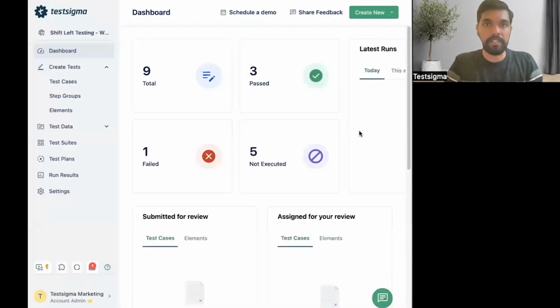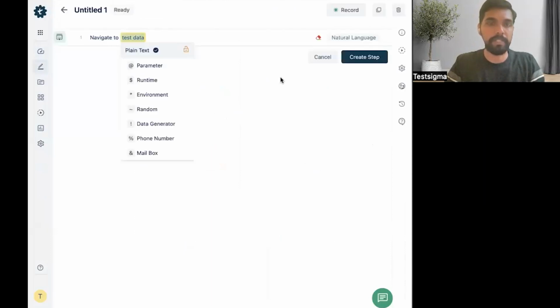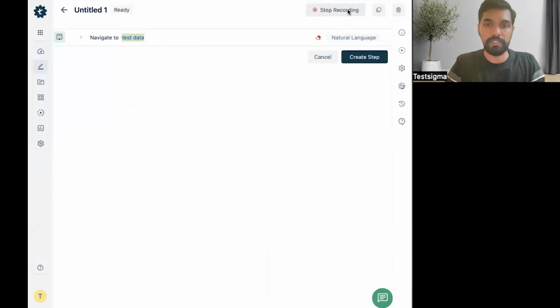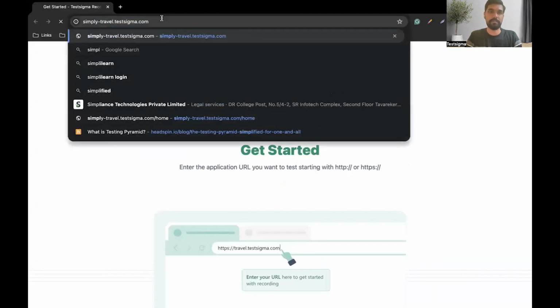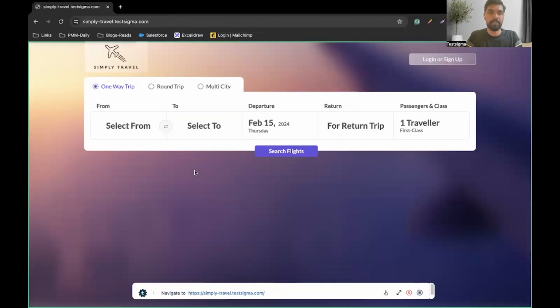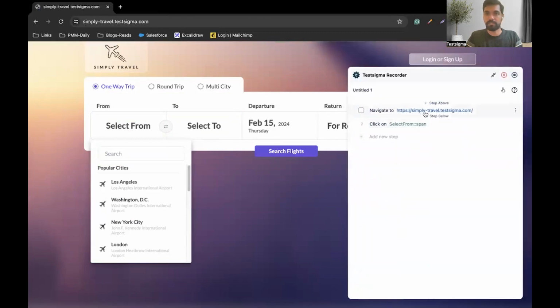All right, let's say we are in the dashboard. Creating a new test is as simple as going into the navbar and creating a test. For the sake of this example, I've taken a web app, but it's similar for a mobile application as well. You just have to click on record and a new screen opens up. Here, let's say I give any random site, for example, simply-travel.testsigma.com. You can see that a recording window has opened up here. You can see the steps here.